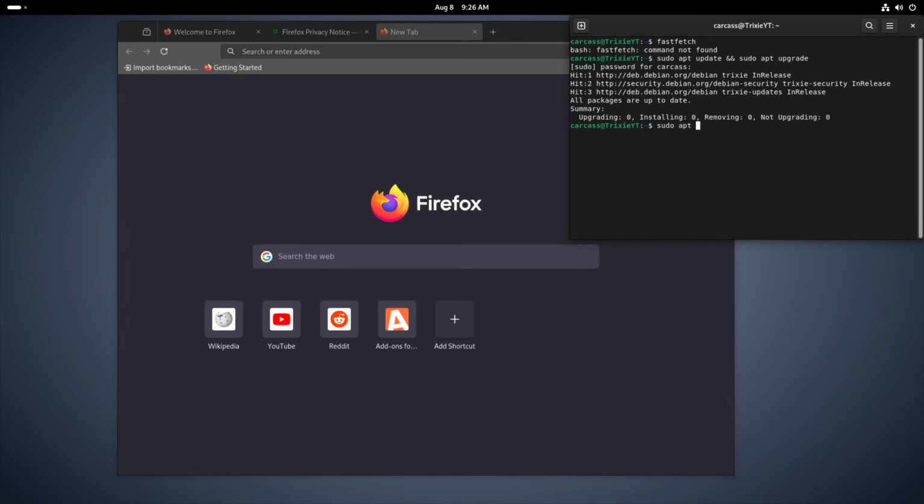So let's sudo apt install fastfetch, htop, flatpak, Flatseal. What was the other one? GNOME, it's such a long name. GNOME something. GNOME desktop. No. What is it called? I'll find it afterward.